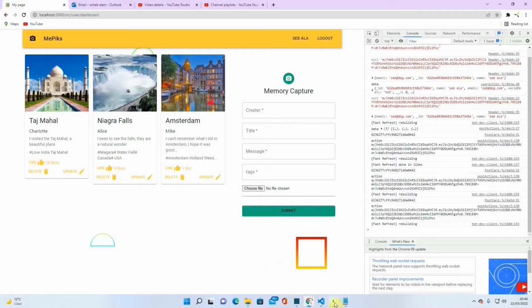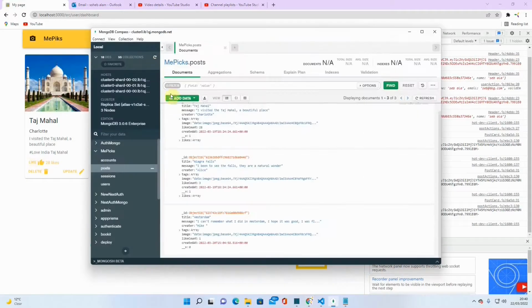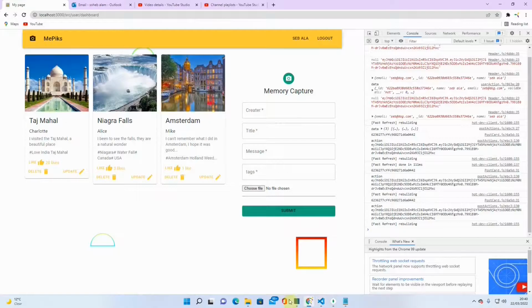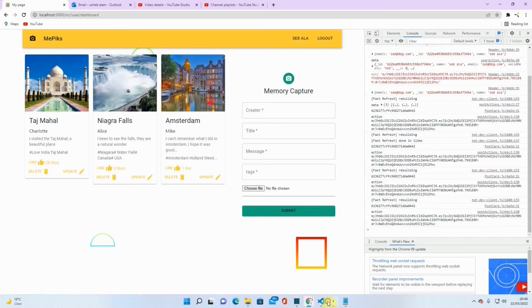Okay, let's see what's going on in the back end. So it's basically got rid of it. It was in there, because the index was 0. So now what we can do is test it again, and it should appear.